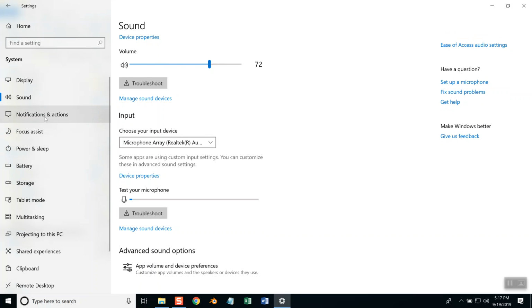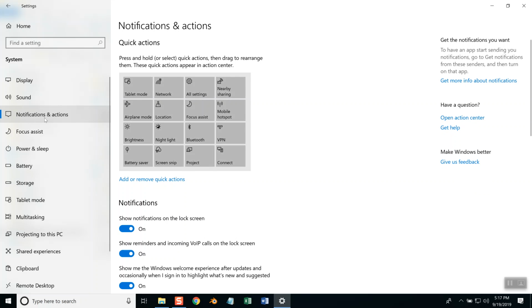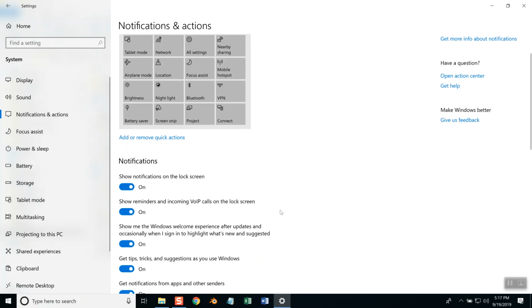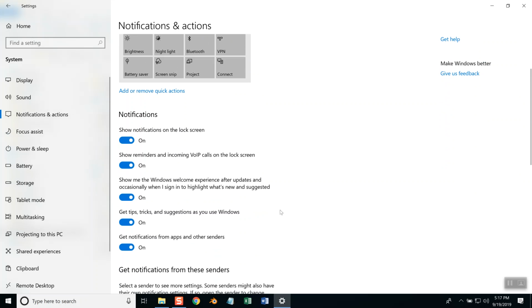Okay, notifications and actions. You come here. I really don't do much with this. Get tips and tricks and suggestions as you use Windows. Get notifications from apps and other senders. Show reminders and incoming voice over IP calls on the lock screen. If you don't like a bunch of notifications popping up, then you can shut these off.